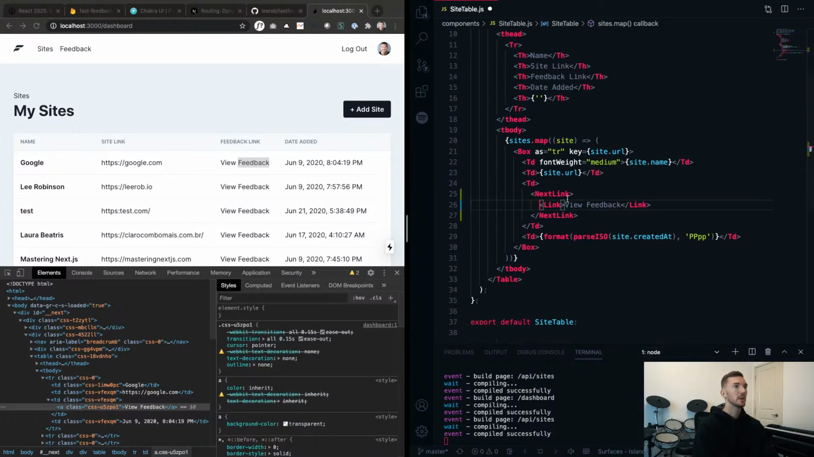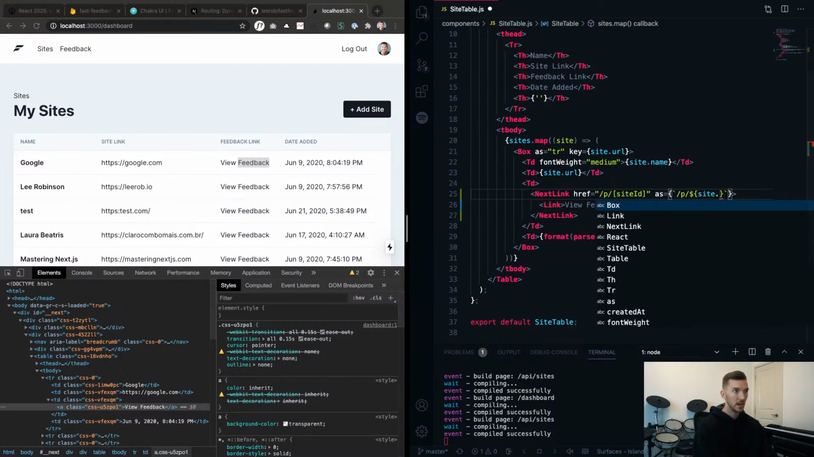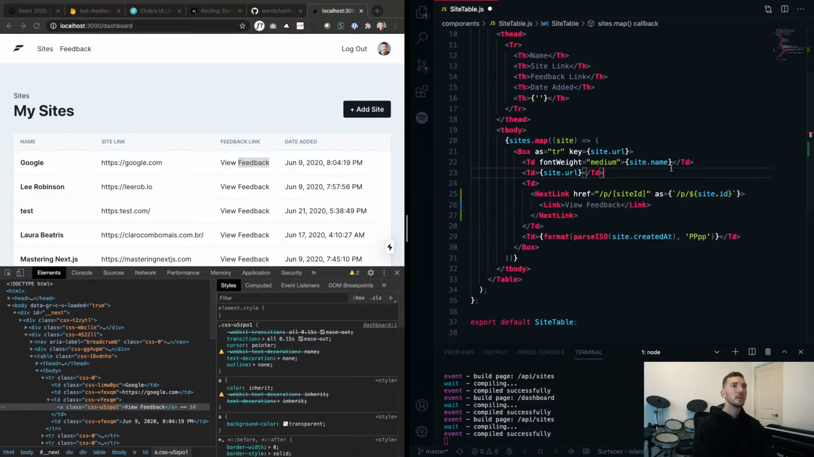And what we want to do here is the file that we're linking to is going to be /p/[siteId]. I don't need the JS. This is the actual file that we're linking to, but then we want to render it as a string that contains the actual ID. So if we use some string interpolation here, we're going to say that this is site.uid. Is it UID or ID? I think it's just ID. Okay, and then we also want to pass this href down to the link.